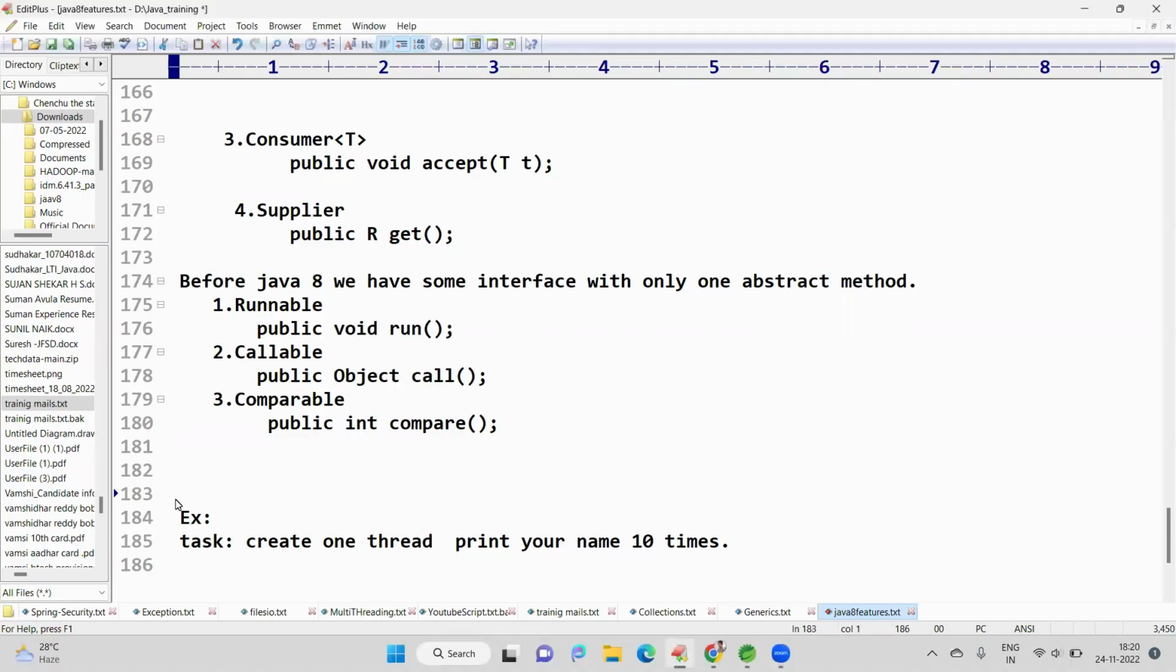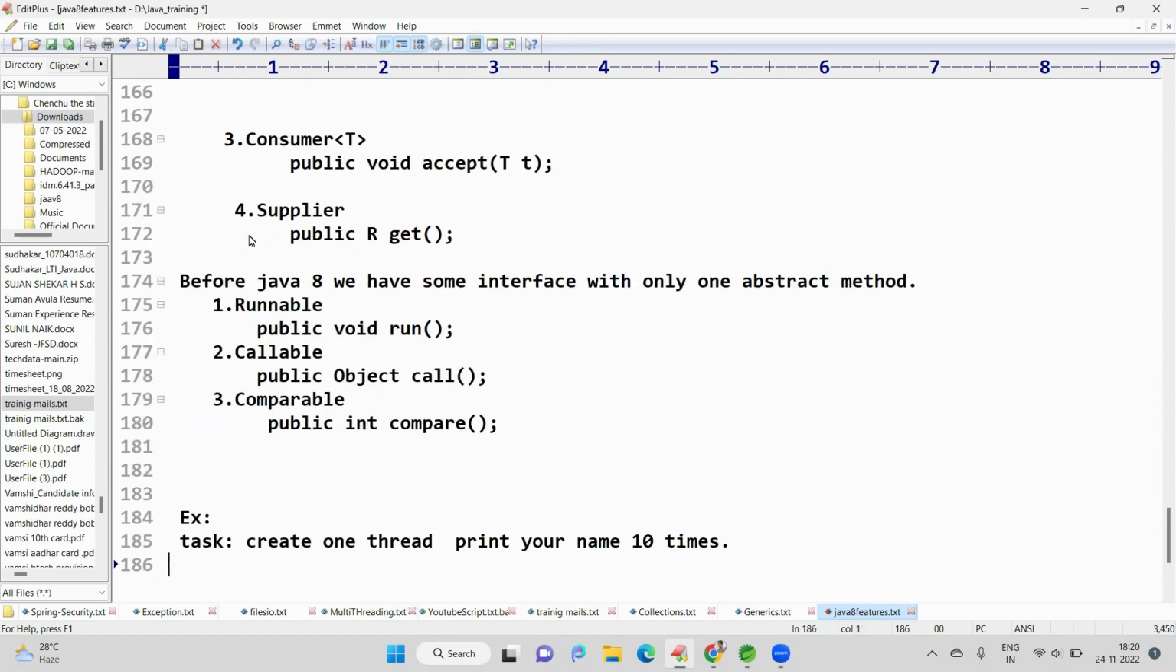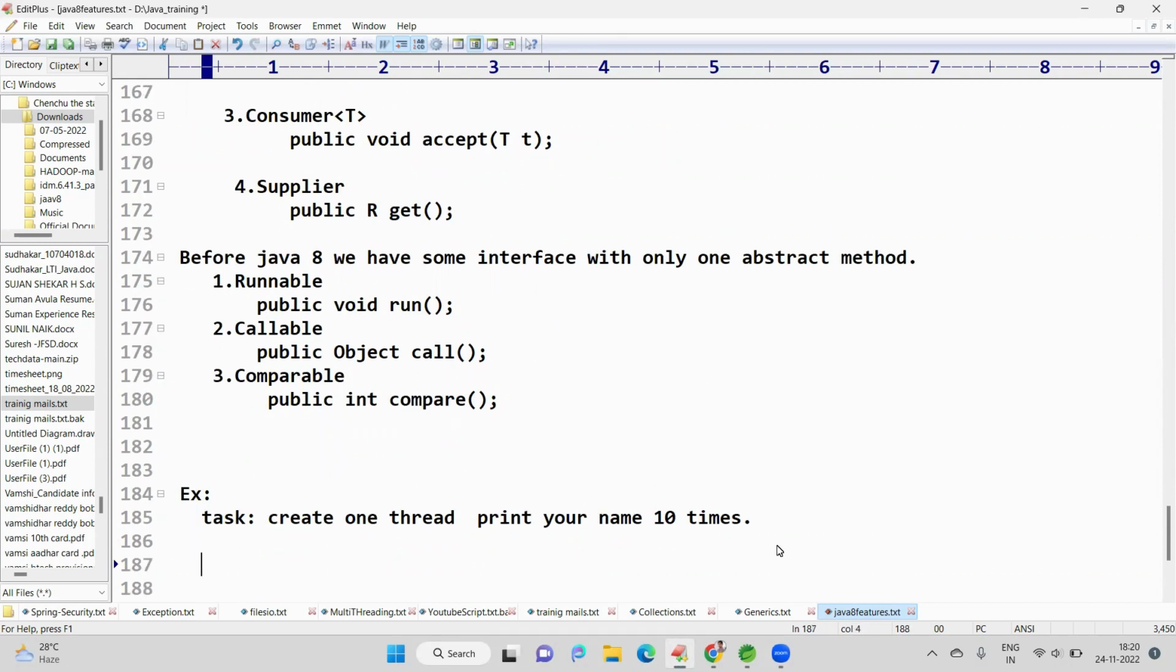Okay, yesterday we discussed some examples on the functional interface and the predefined functional interfaces: Function, Predicate, Consumer, Supplier. Today we'll see some more examples on that. Now my task is to create one thread and print your name 10 times. How to do it normally without a functional interface?